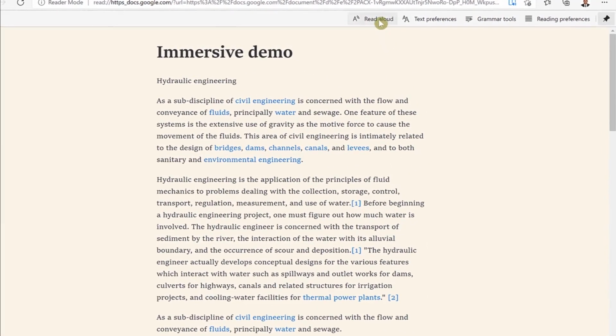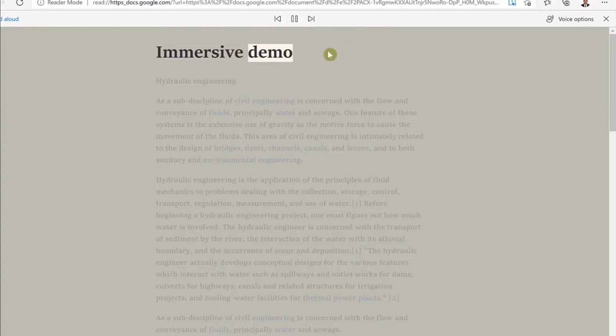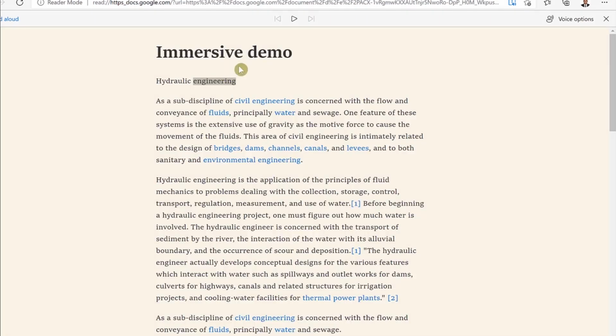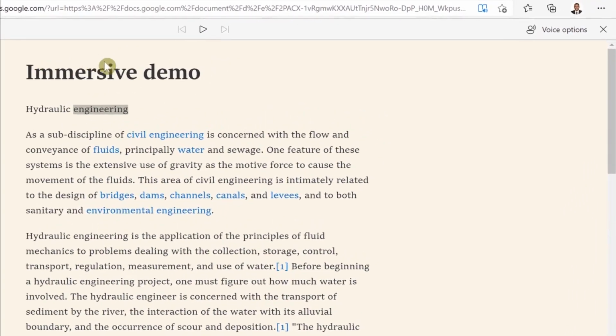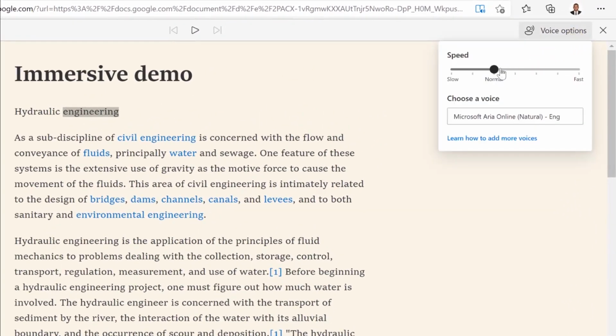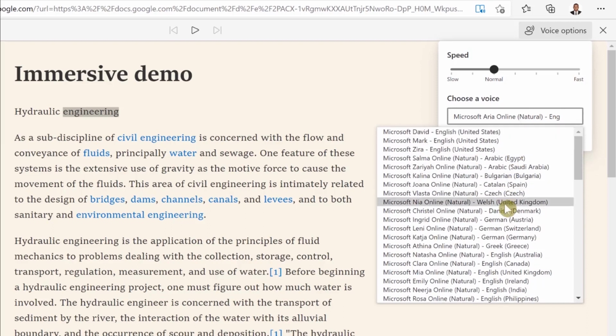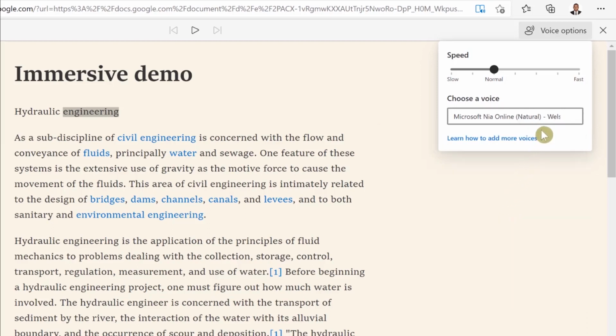So you can read it aloud. You can enable the computer to read aloud for you. Something like this. Immersive demo. Hydraulic engineering. You can read directly. You can have it read aloud. You can change the voice option to have someone different read the message. Maybe this is Microsoft Aria Online. You can choose the voice, a different kind of voice.